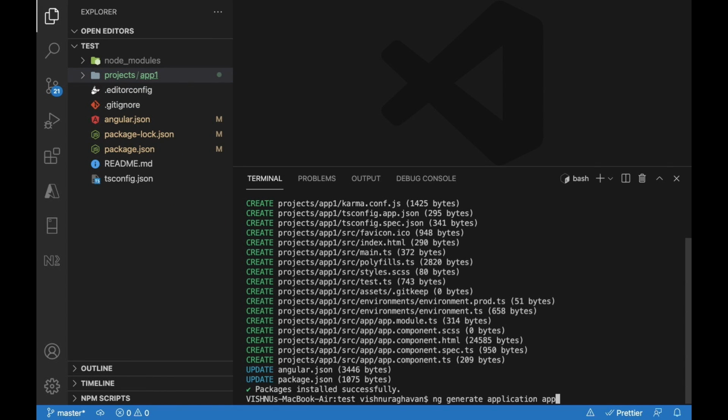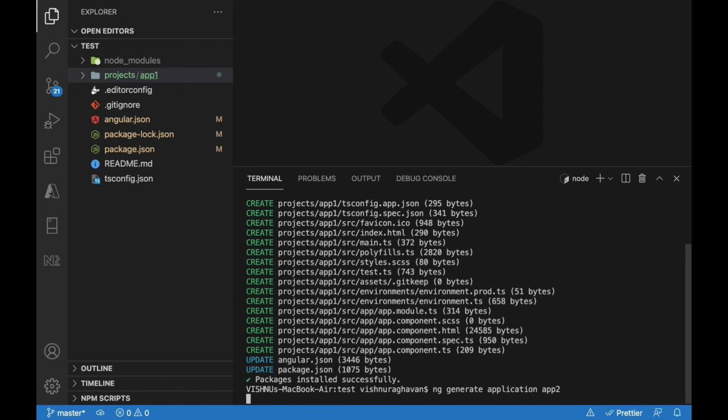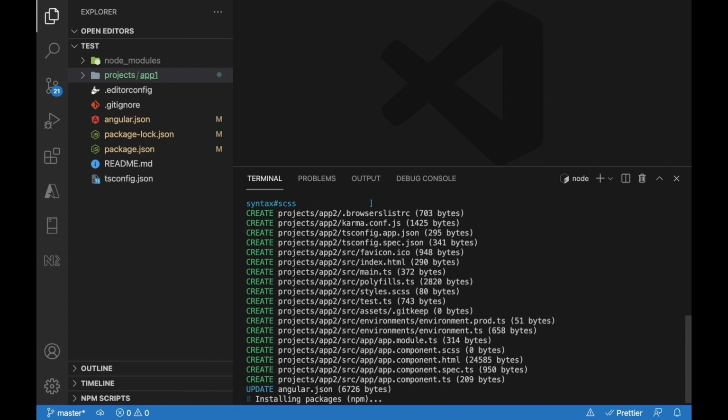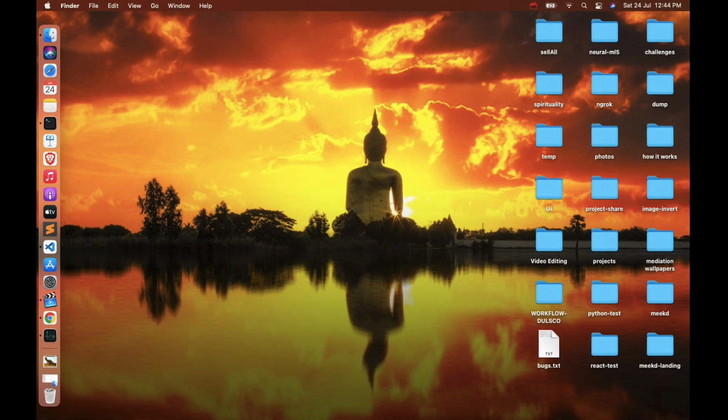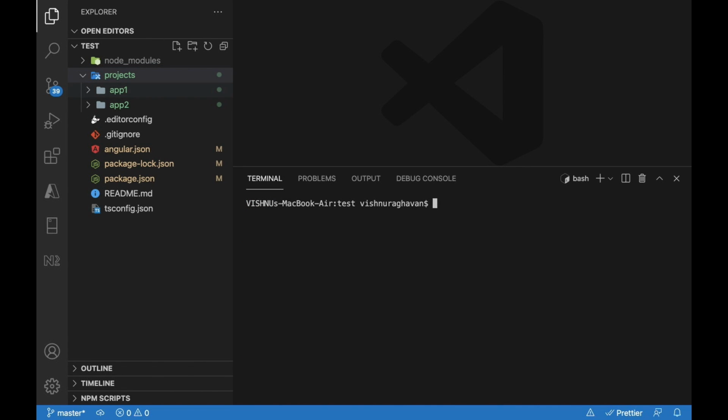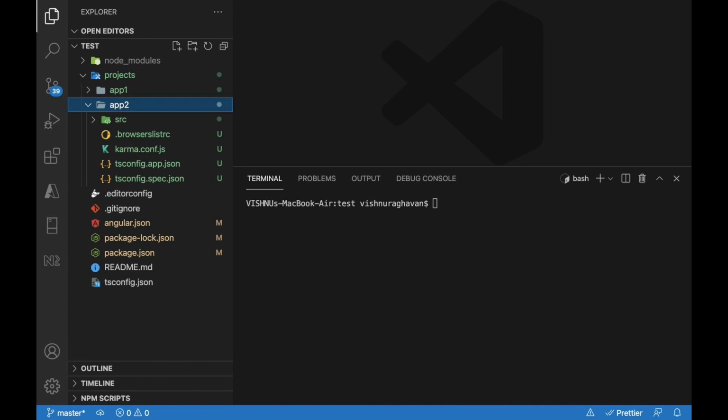Now we'll create app 2. I'll do this fast. Okay. We have two applications created, app 1 and app 2. We'll be integrating the Jest configuration.